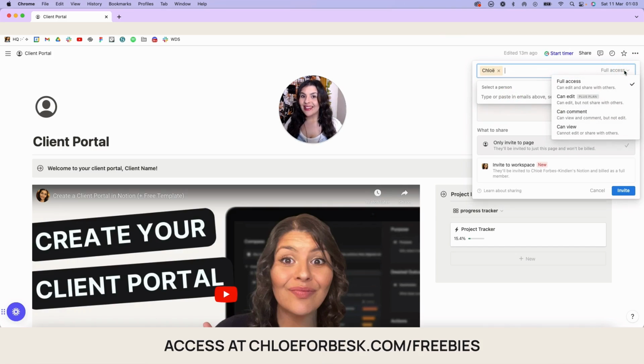So full access, they have access to everything. They can edit this, they can share it with other people. I'd use a little bit of caution when using this method, especially if they're not familiar with Notion, because if they break anything, you're going to have to go in and fix it.